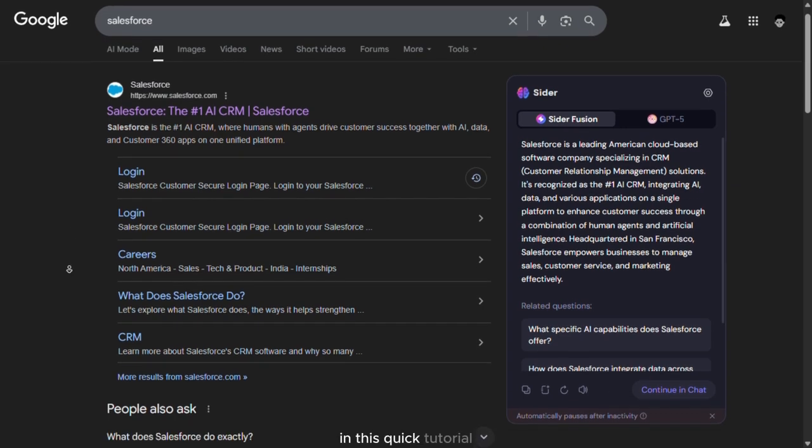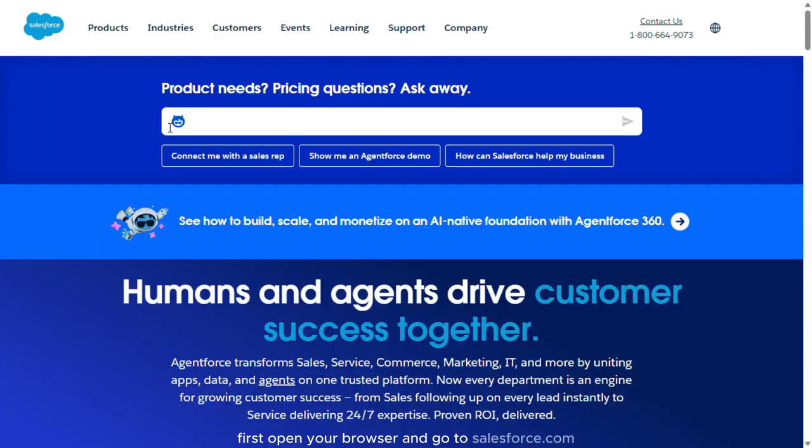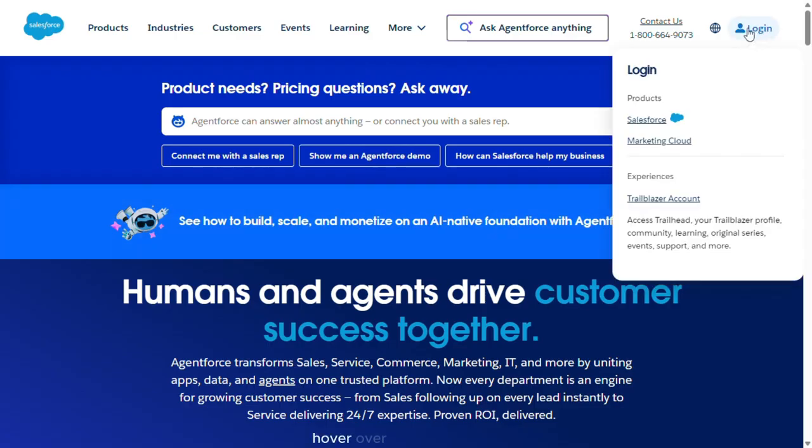In this quick tutorial, I'm going to show you how to create a Salesforce free trial account. First, open your browser and go to salesforce.com. Next, in the home page of Salesforce, hover over the Login button at the top right of the page.